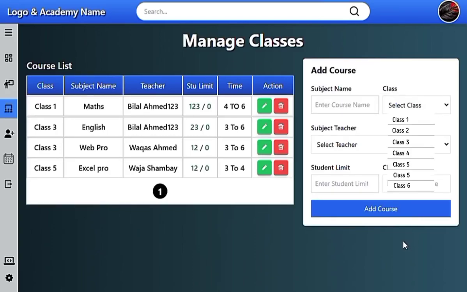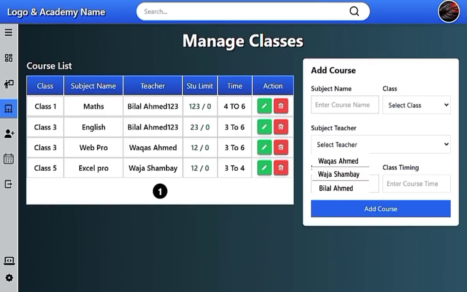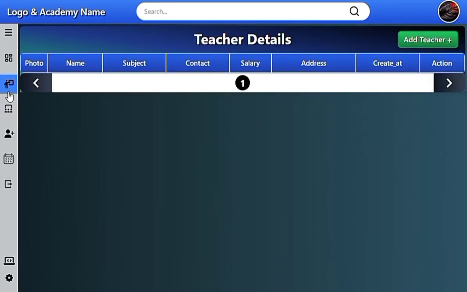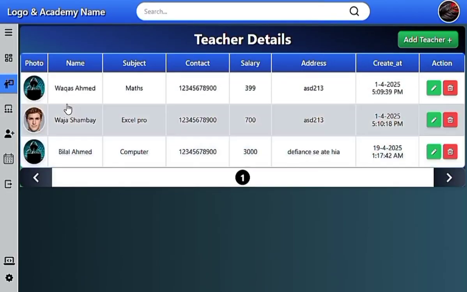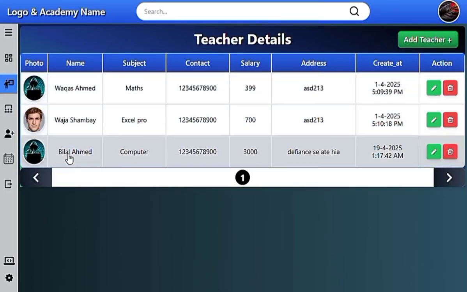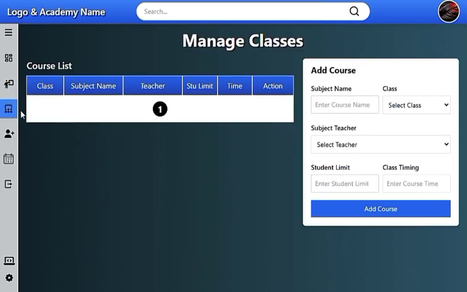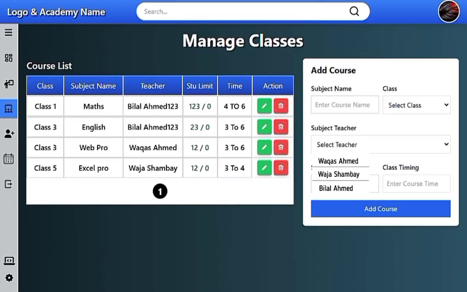Here you have to select the class that the teacher will teach. Then you have to select the teacher here who will teach this subject. Here we are showing the data of the teachers who are registered. See the teachers we have registered, they are displayed here. Then come to the class section again. All teachers show here. Here comes the student limit, and in this field we set the timing of the class.